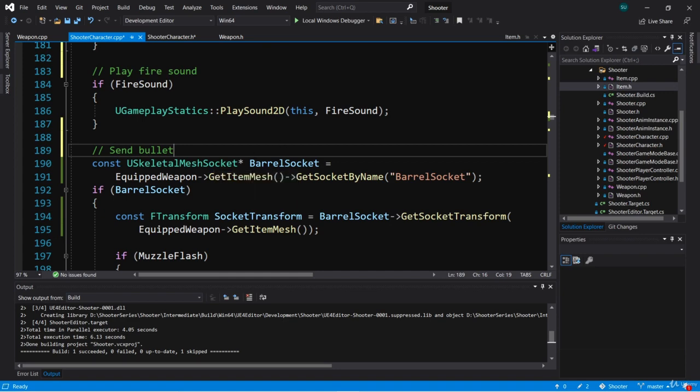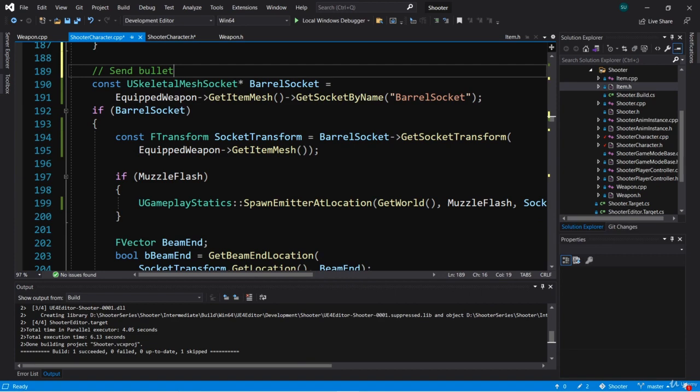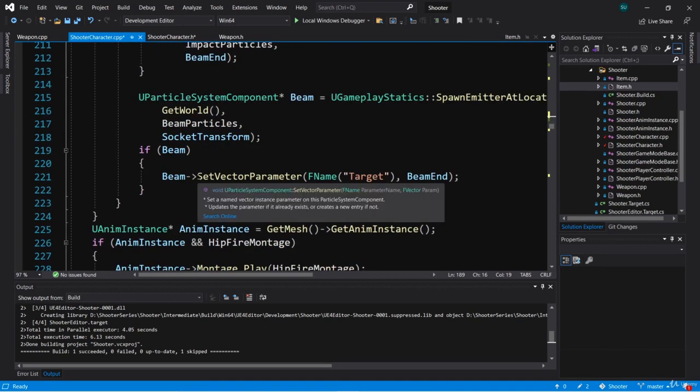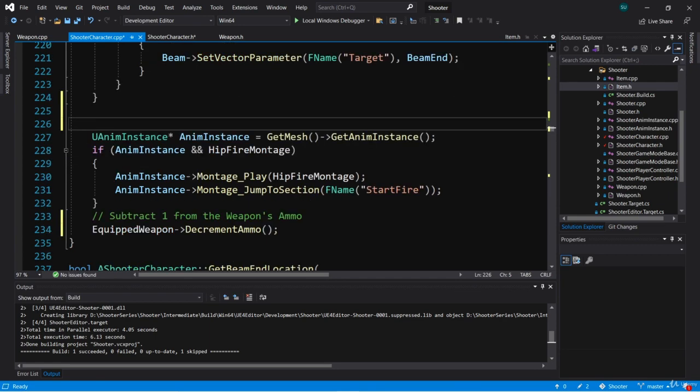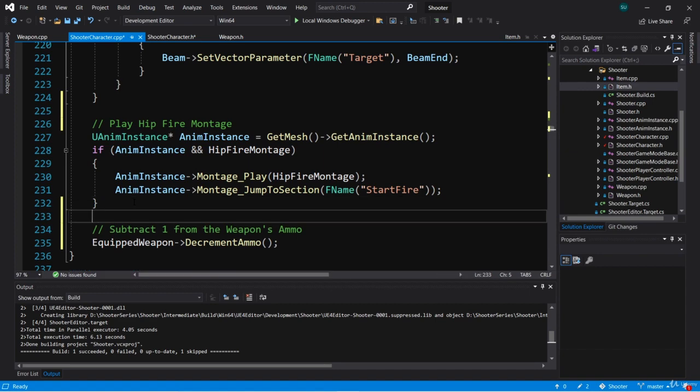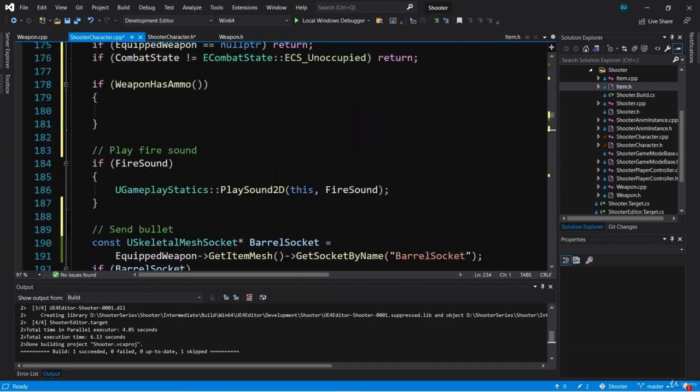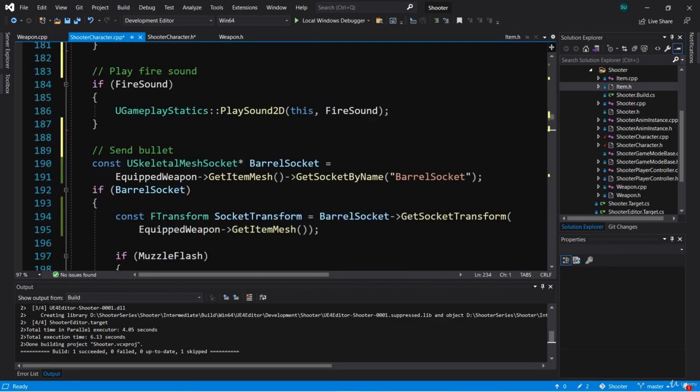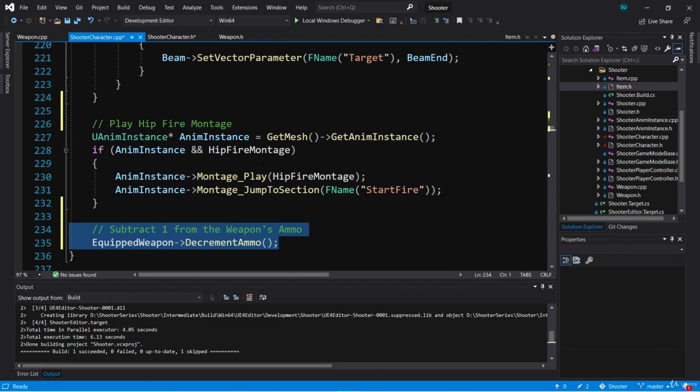Since sending a bullet involves performing the line trace and hitting an actor, later on when we want to deal damage, we'll look into send bullet, which will be the name of the function we abstract all of this away to. Next we have the animation montage play, so we're going to go ahead and call this play hip fire montage. And then this here doesn't need to be abstracted because it's just a single function call. So we're going to create functions for play fire sound, send bullet, and play hip fire montage.